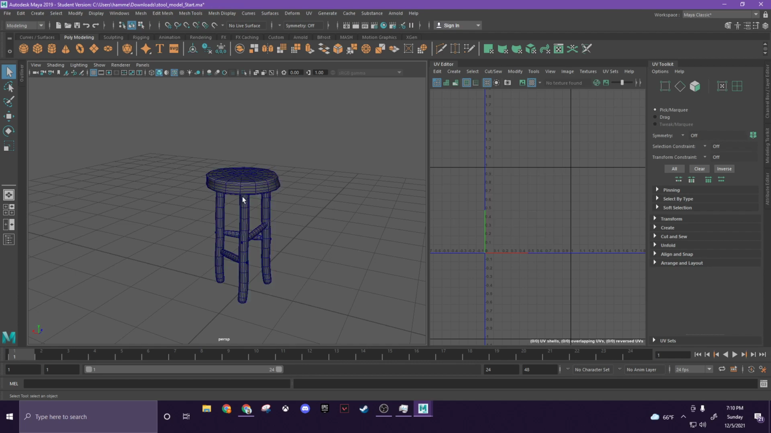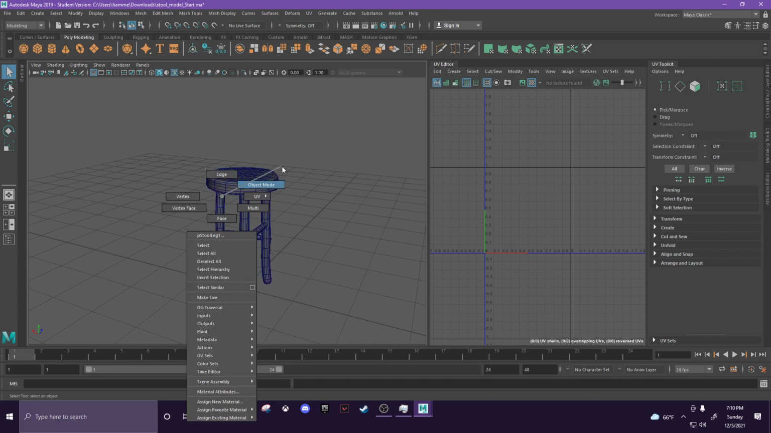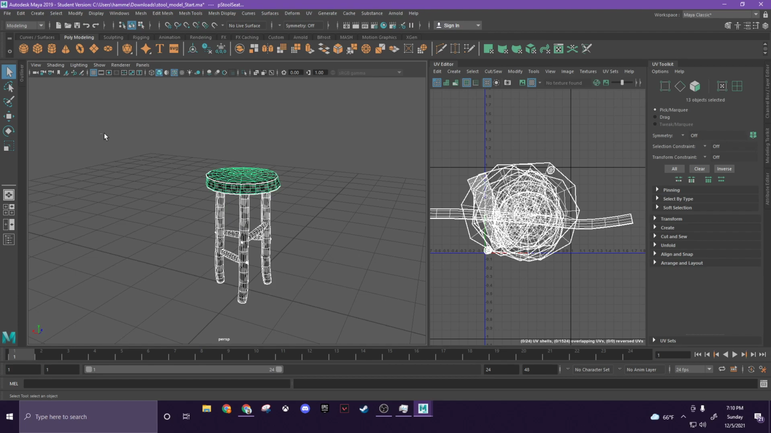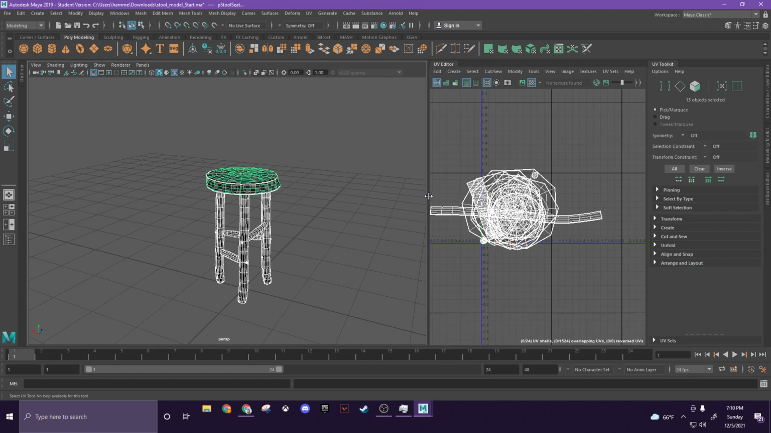What we're going to want to do is hold right click, go to object mode, and make sure we are in object mode and everything is selected. Once you have everything selected, we're going to click these three buttons up here: center pivot, delete history, and freeze transforms. That'll protect you from any of you that use transfer attributes. It'll make sure this stuff doesn't break when we go through it later.